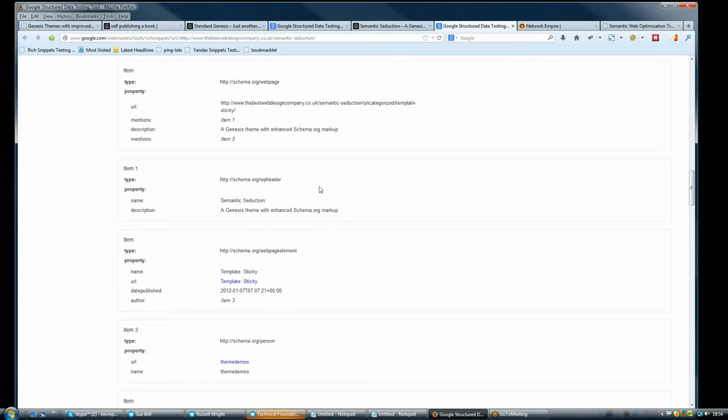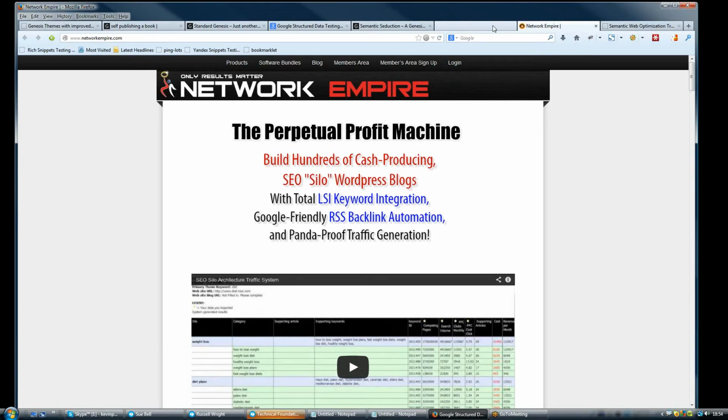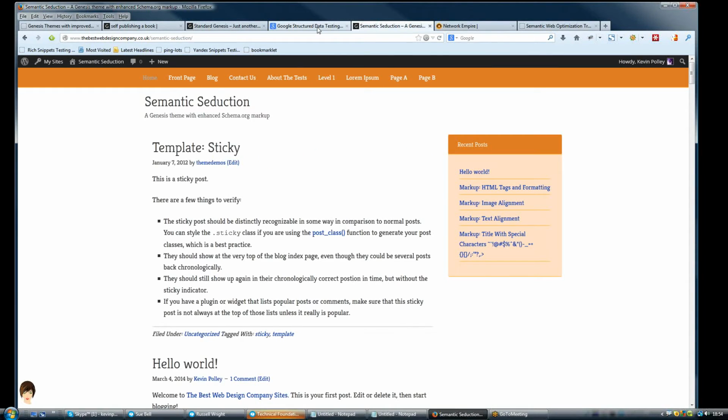So that's the first change. So let me ask you this, Kevin, about the web page element. Is the web page element a standard already that you just used, or is that something that you created? No, it's not something I've created. What I've done is, over the years, I've watched schema.org come into being.